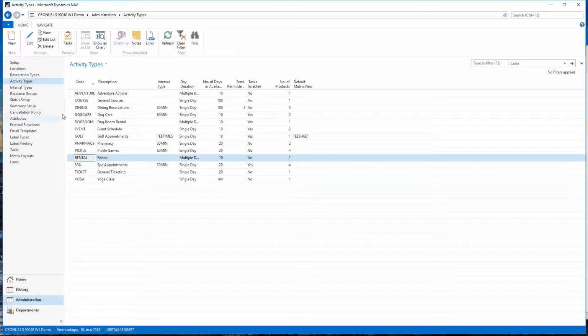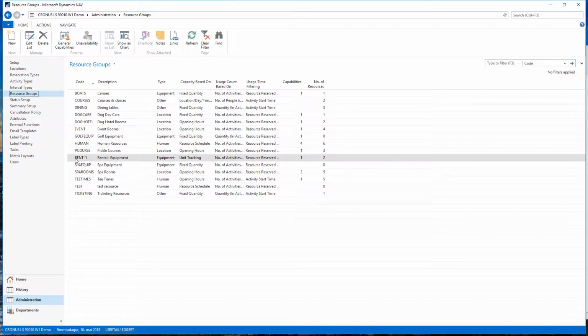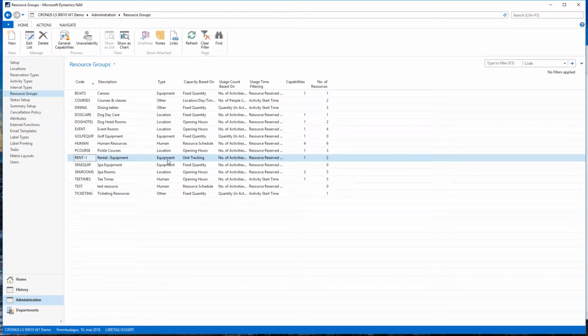Then when you're done with that, we have the resource groups. So we need to create a resource group, again like a category for the resources. And here, what is specifically for rentals, normally they would be equipment. And then we have something called capacity based on unit tracking. So capacity, that means that we are going to keep track of assigned and returned units for any resources that are rental resources.